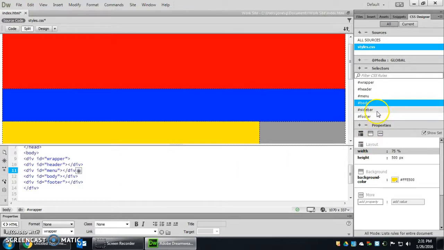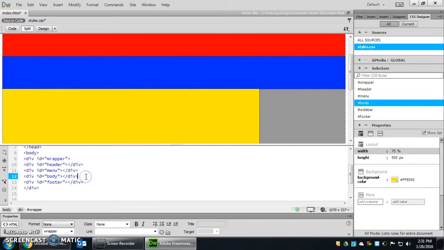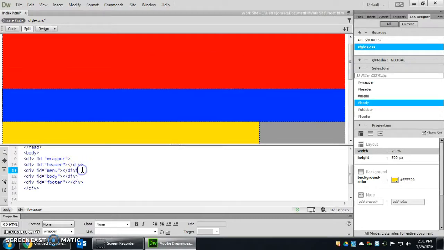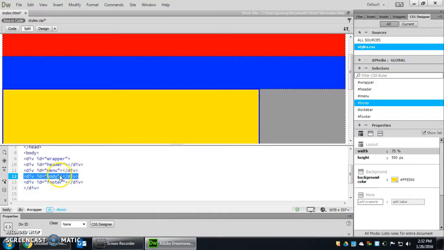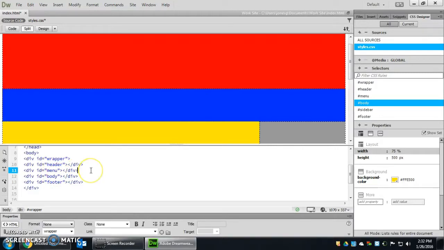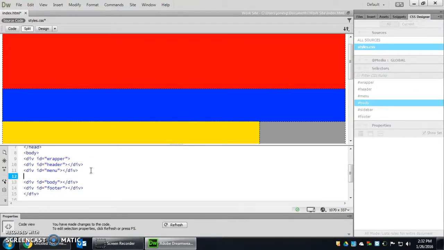So now that I have all that set up, I've got the sidebar style set up, the body is changed. I'm ready to go in here and add the sidebar div. Now I want this to be on the left hand side, so I'm going to put it before the body div, since I want it to be before it on the left hand side. So I'm going to make a space here. I'm going to Control C, Control V, and change this to sidebar.